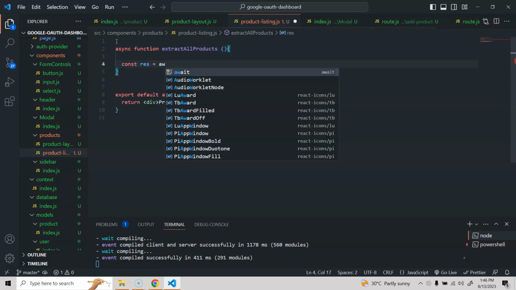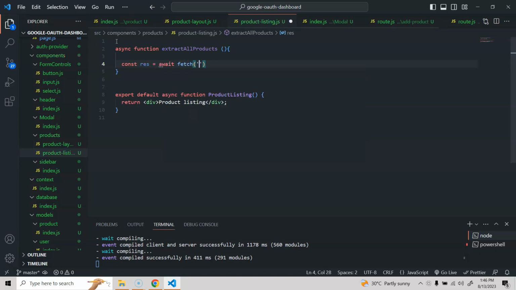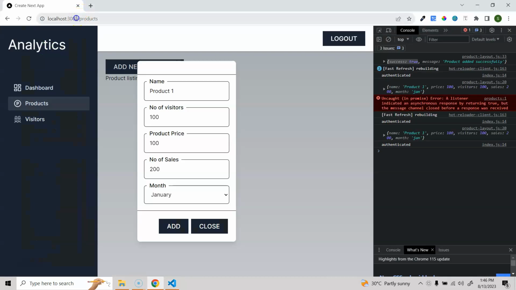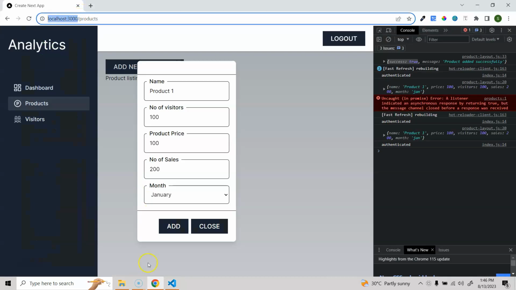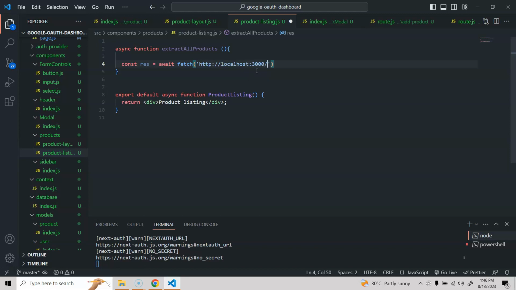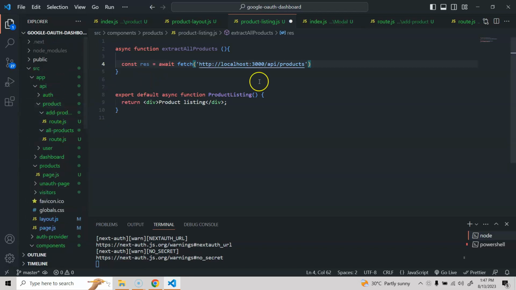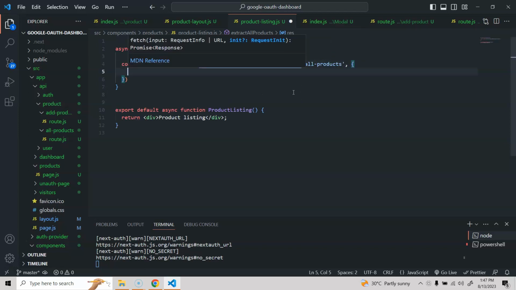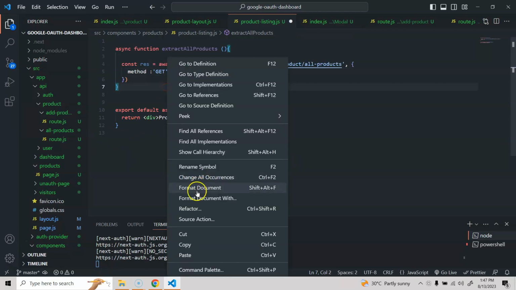and this will be const response await fetch. This will be /API, and for this one what we are going to do, we have to take the full URL here. So we'll do localhost /API /products. So I think we are going /product and then all products. So this will be all products. Here we are going to pass a method as get. Alright, and I think this will be fine.